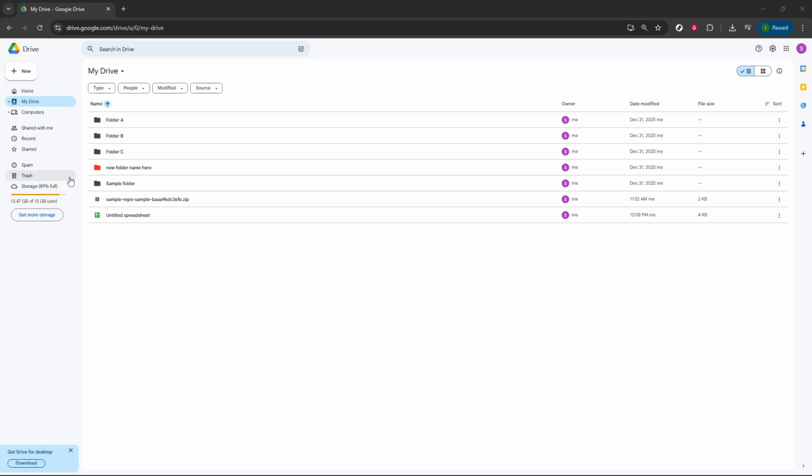Also, remember that items moved to trash aren't permanently gone right away. They typically stay there for a limited time before being auto-deleted, so acting sooner is always better.